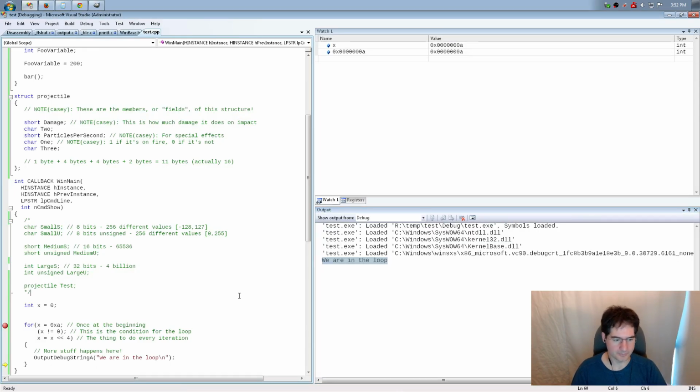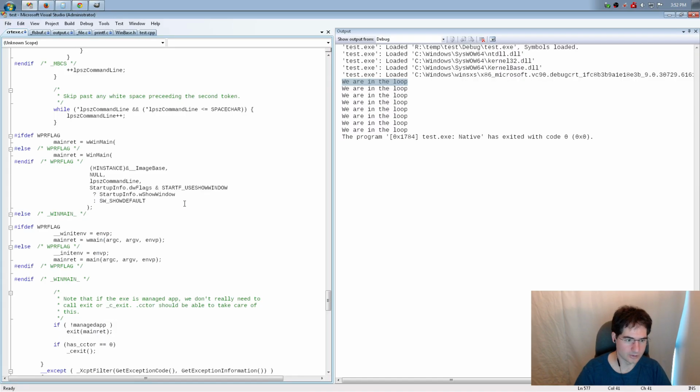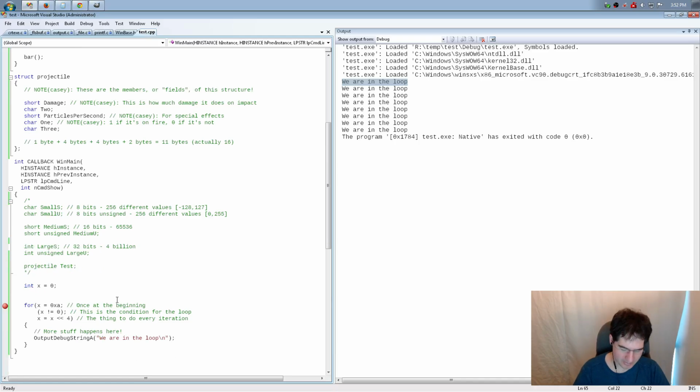We are in the loop. It now goes and does the thing to do on each iteration at the end, which is to shift it up. It shifts it up. It now does output debug string, right? It now does the test. Again, shift up, test, shift up, keeps going, and then we're out. Oh, and we end up in, of course, Windows code, the C runtime library. All right, so that's about it for loops.